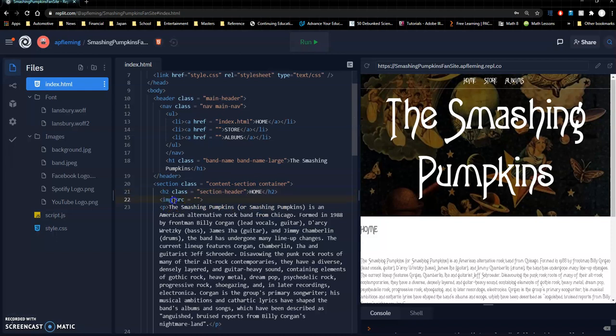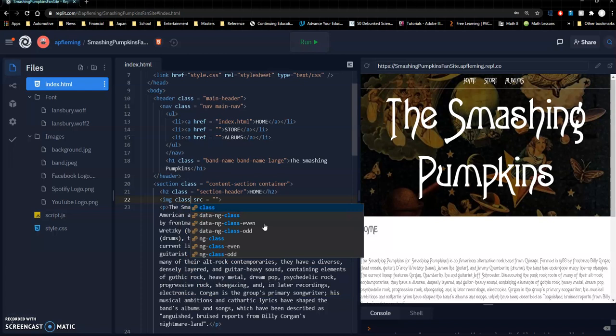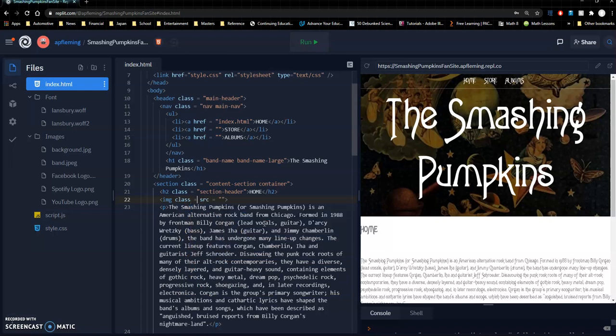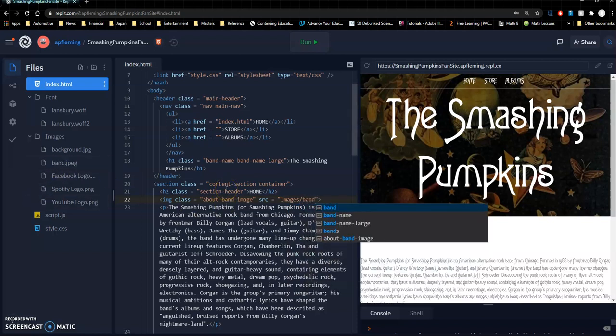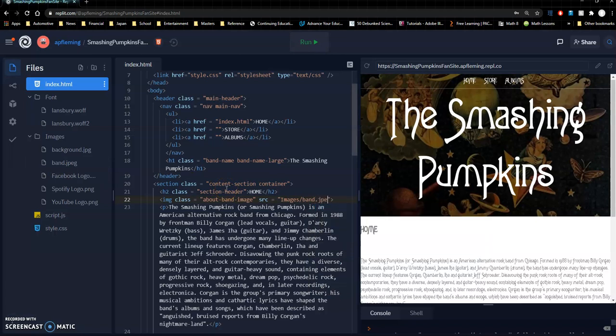Now we're going to put a class here as well. We'll style this. Class, and actually we might as well put the image in while we're at it here. So this class will be called about band image. And so my images here, I think it was images/band.jpg, and we just want to make sure that that works. And I think that's pretty good for this section in terms of setting it up.